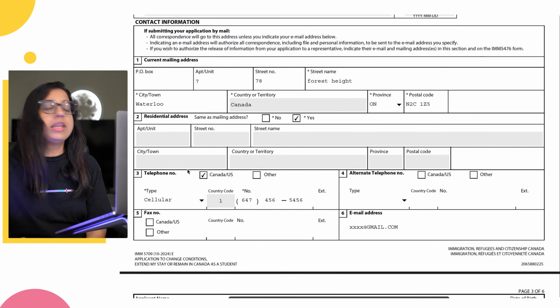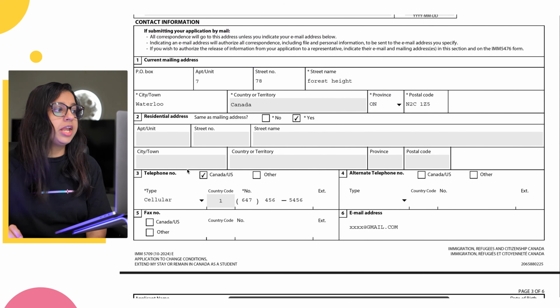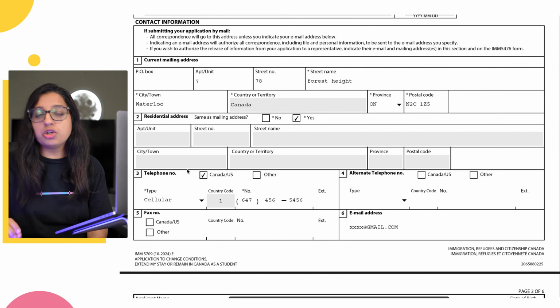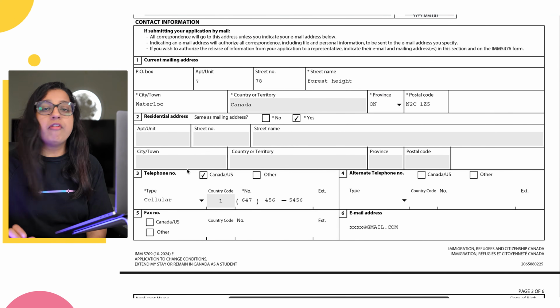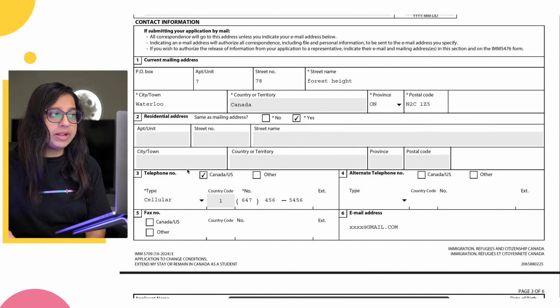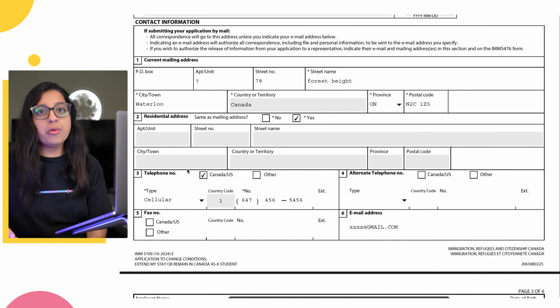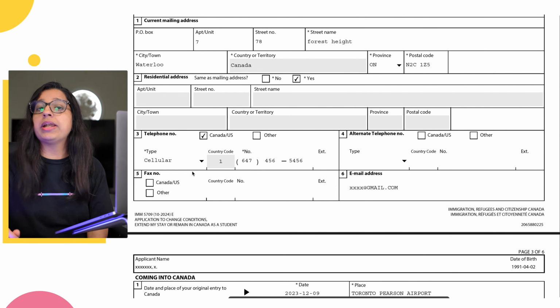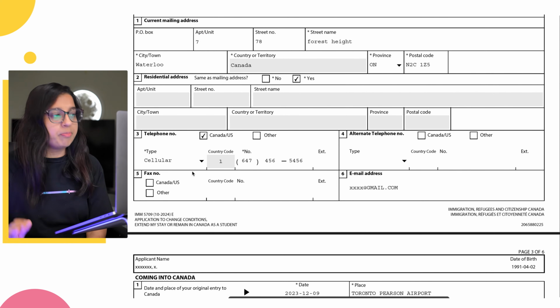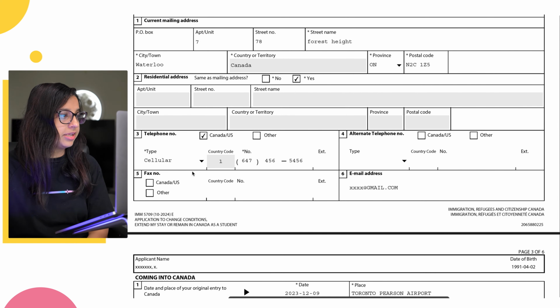So no. Now another important piece of information is your mailing address, because you're going to get your study permit document at that address, so make sure you are writing the correct address here. Write the PO box number, apartment, street number, street name, city, country, province and the postal code. Residential address, same as a mailing address. In my case it is the same, but if in your case it differs, mention that residential address detail here.